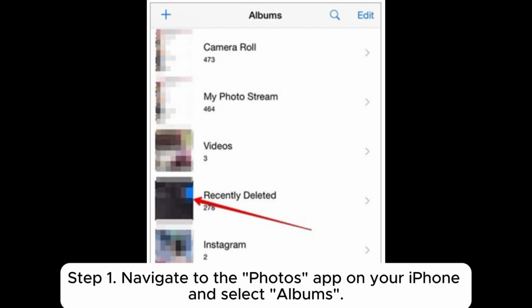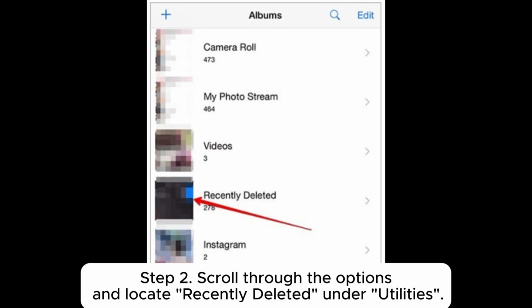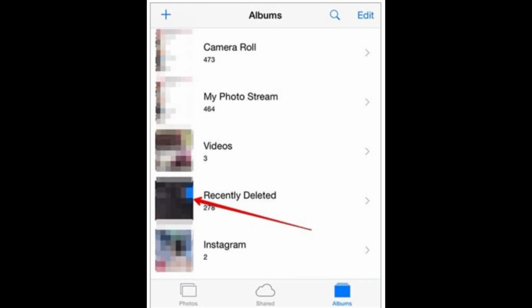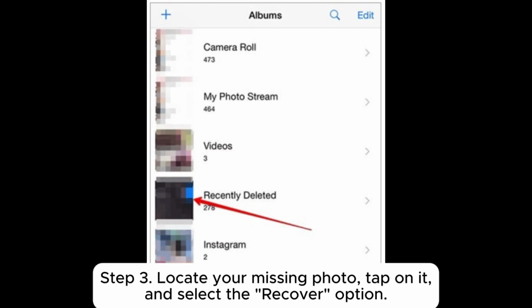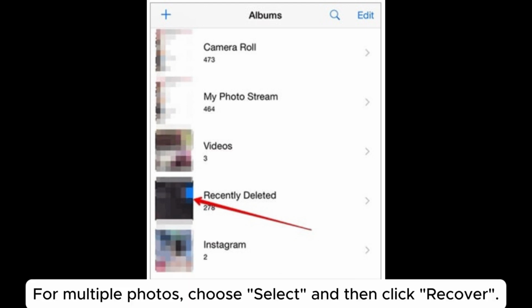Step 1. Navigate to the Photos app on your iPhone and select Albums. Step 2. Scroll through the options and locate Recently Deleted under Utilities. Step 3. Locate your missing photo, tap on it, and select the Recover option. For multiple photos, choose Select and then click Recover.